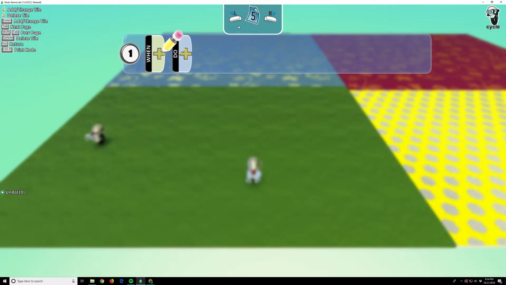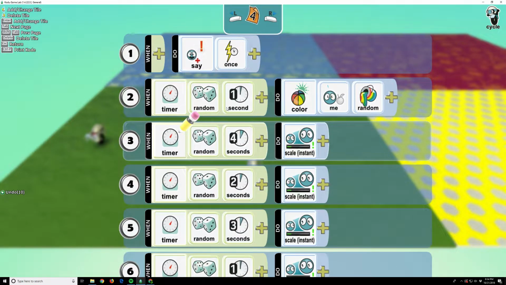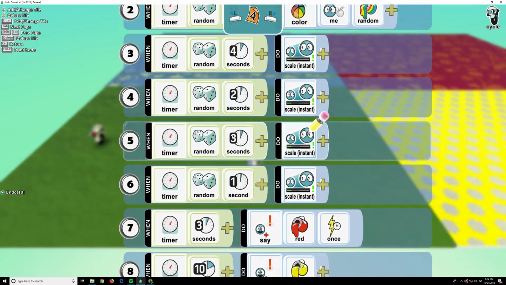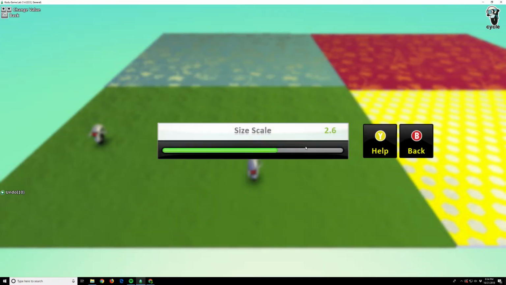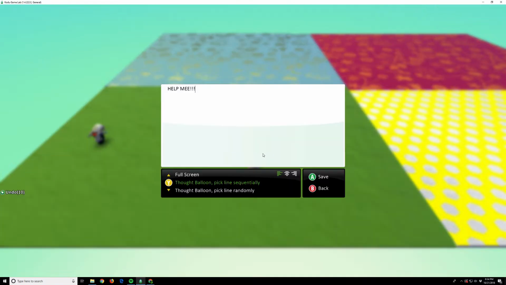Page 4's got a lot of stuff on it because I added a lot of things. It says do a timer of random every 1 second, change my color randomly, and then do a timer of 4 seconds, change my size, make me scale 2, every 2 seconds make me scale 4, every 3 seconds make me small, every 1 second make me larger. At a timer of 3 seconds, say help me. At 10 seconds, say someone help me.